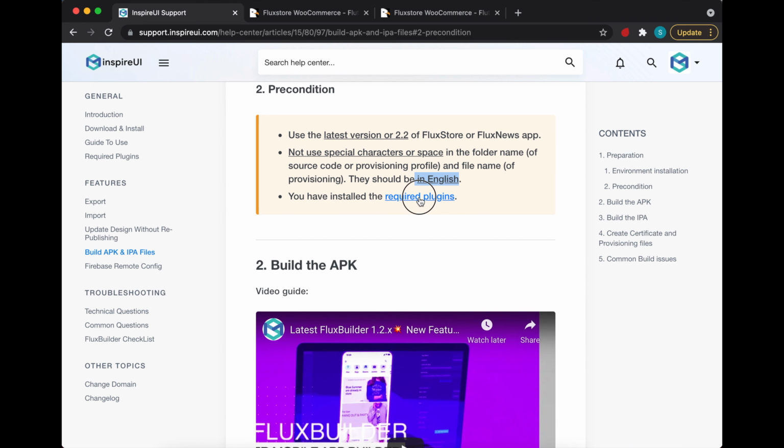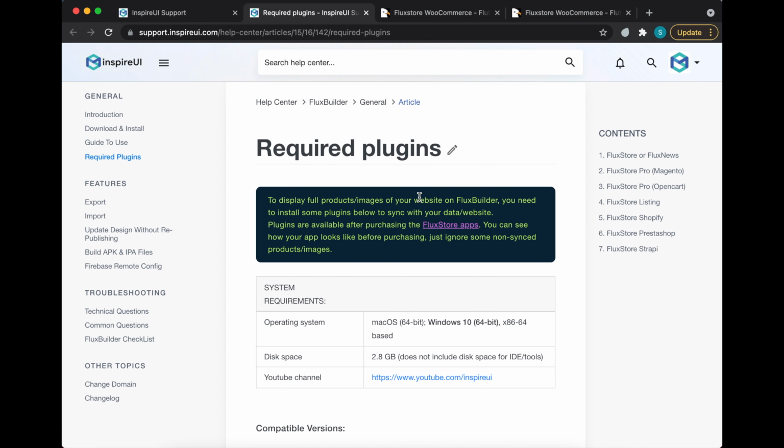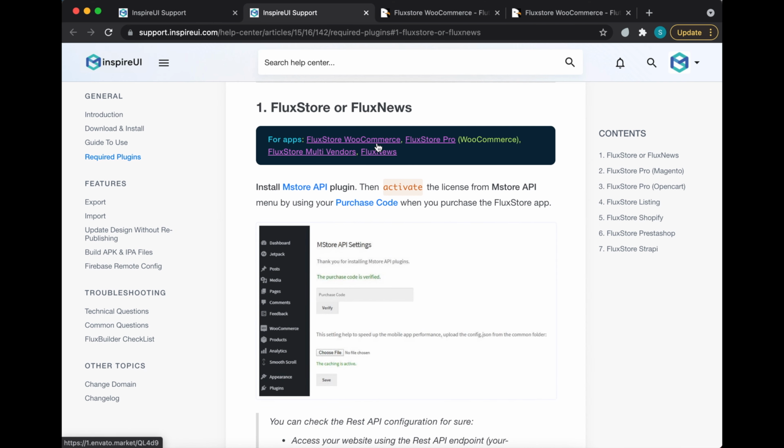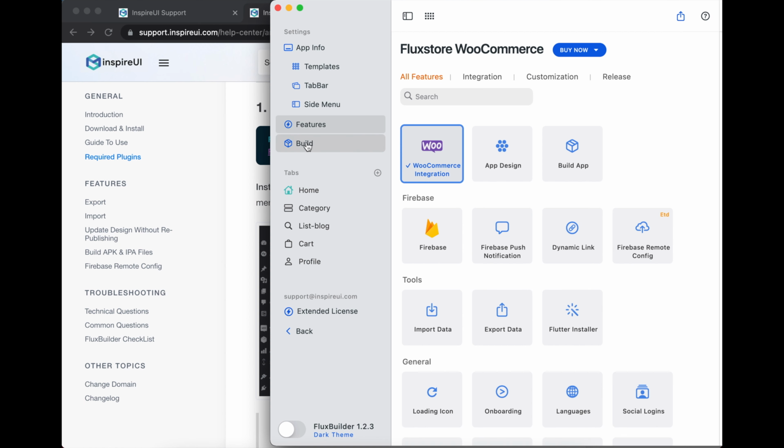Make sure you have installed the required plugins. For FluxNews and WooCommerce apps, such as FluxStore WooCommerce, FluxStore Multi-Vendors, install mStore API and activate it. Please check the right menu to see the required plugins or API of each app. That's all. Note of the build feature.